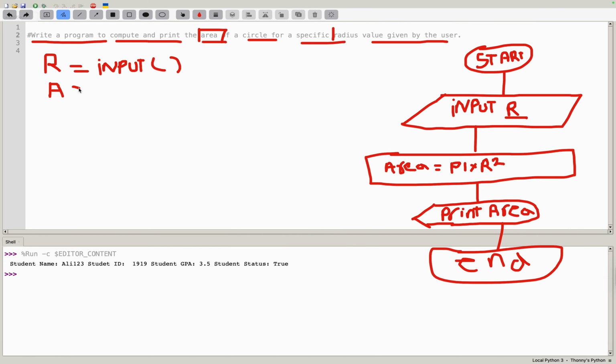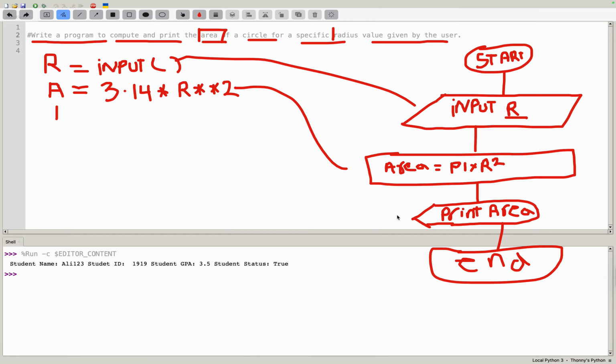Then you say area, A, you can say A because I can't write much there. A is equal to 3.14, and multiply, this star is multiply in Python, multiply by R square. What is square in Python? Double multiply. Yeah, this double multiply is square, R**2. Okay, that's it. This one is done. Then we print.